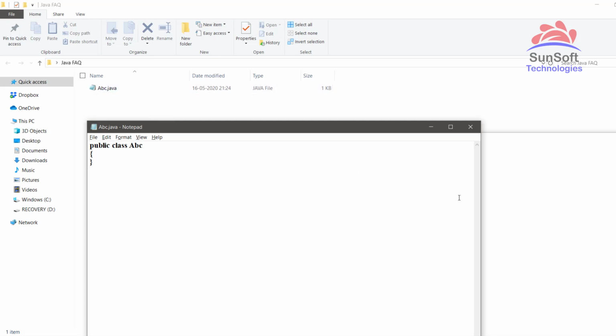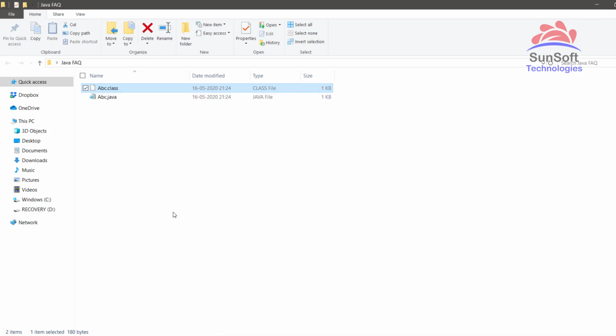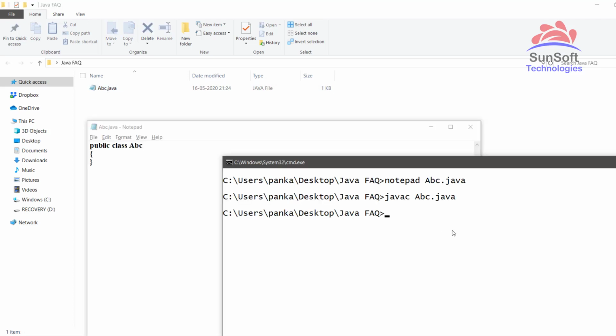Now when I compile this file, I type javac abc.java. Notice what is going to happen. When I press enter, it generates abc.class. You can see in the background the abc.class file created. In fact, I will create it once again, so I deleted it, and now I type javac abc.java once again. It creates the abc.class file.